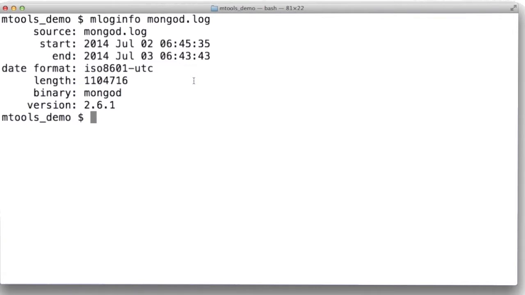mlogfilter offers two options for time slicing. It has --from and --to, which let you adjust the sliders of your time window on the left and the right side, respectively. You can use either one. You can also combine them to limit both the left and the right side of the lines that you're interested in. So let's say, in this example, I want to see what happened on July 2nd around 9 AM.